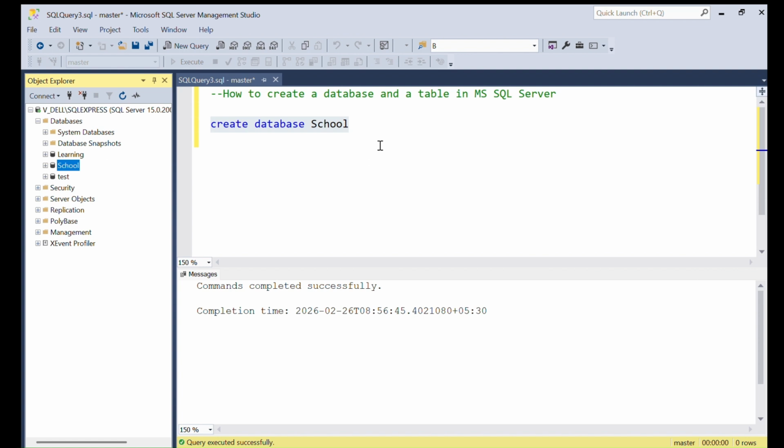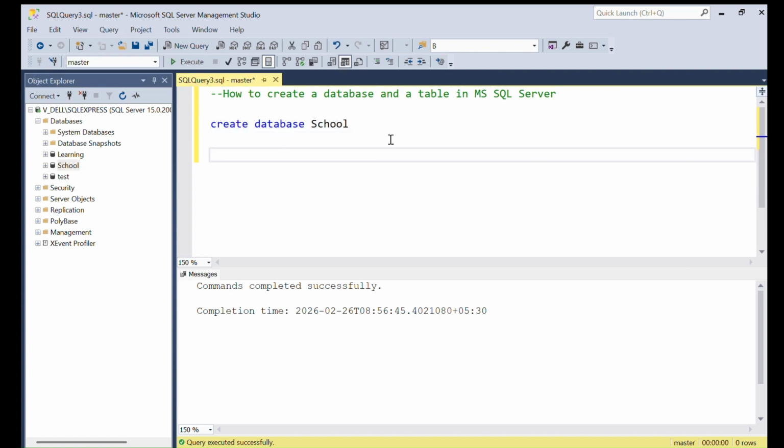Let's create a table class, just a basic table. Create table class, class id integer, class name varchar 100. Okay, this is the table name and these are columns which will be created in this table.